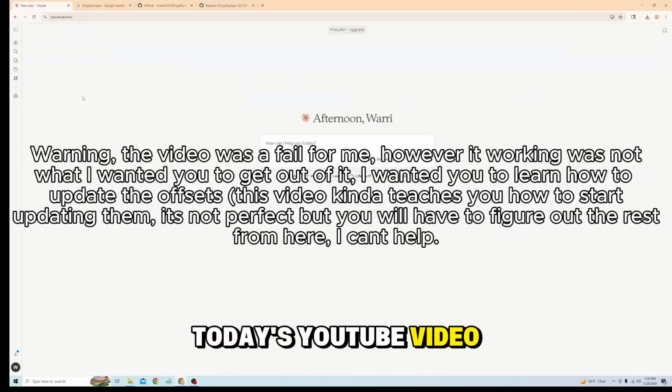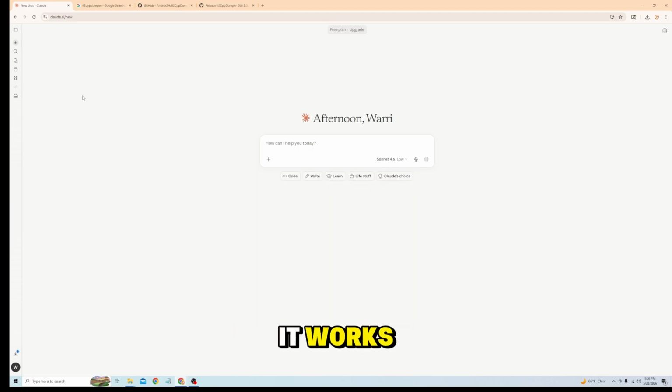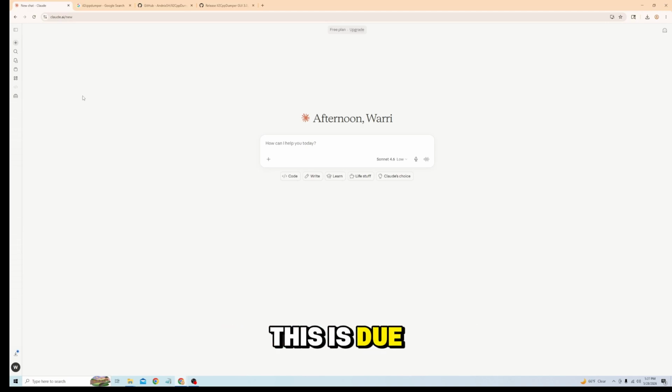Today's YouTube video will be on updating Unity IL2CPP mods. So first, let's talk about how it works. Firstly, the problem is when a Unity IL2CPP game receives an update, existing mods always break. This is due to updates causing changes to the memory offsets, which the cheat uses to determine what to change.